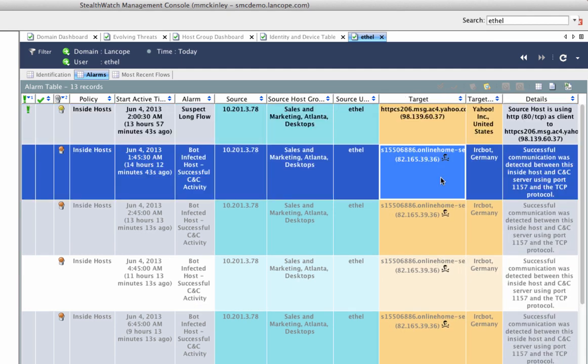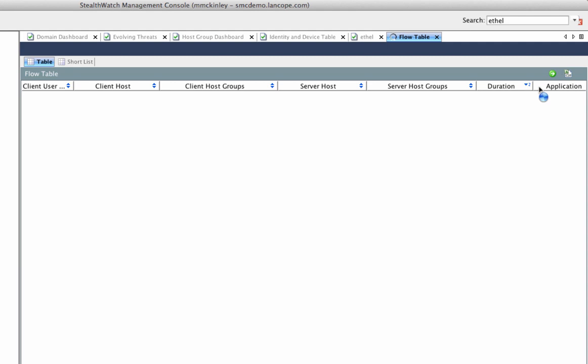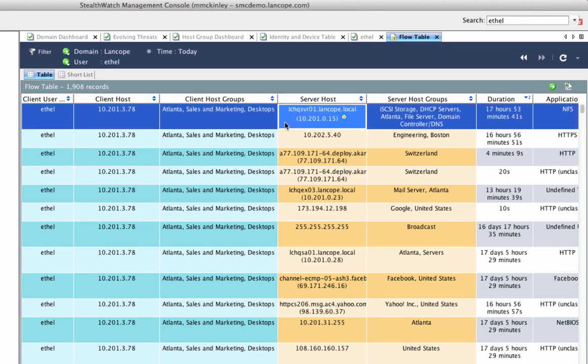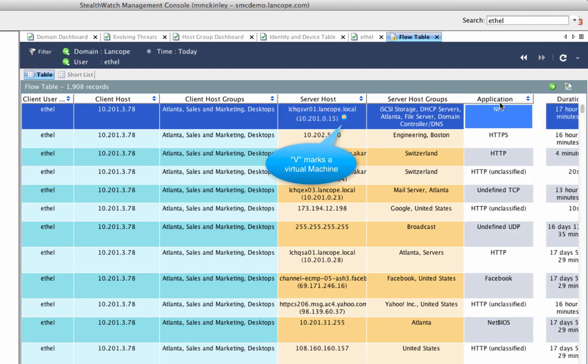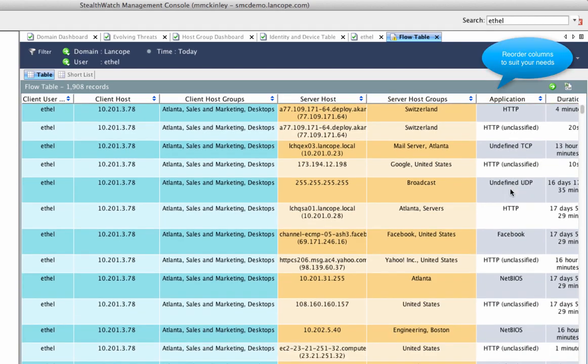You can also see here that she's been communicating with a known botnet command and control server because the StealthWatch system tracks activity to known botnet command and control servers. This is the most recent flows tab and shows you flow activity within a very recent period of time, but more information can be obtained by clicking on the flow table to see historically what Ethel has been doing over a much larger period of time. You can see here by way of noting that anything that's got a small v beside it denotes a virtual machine.